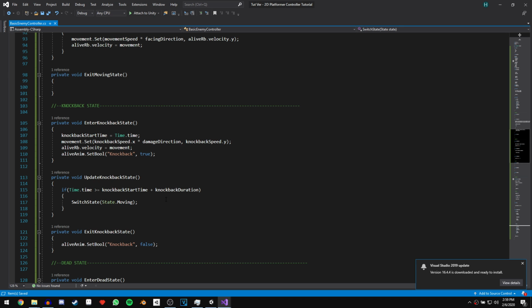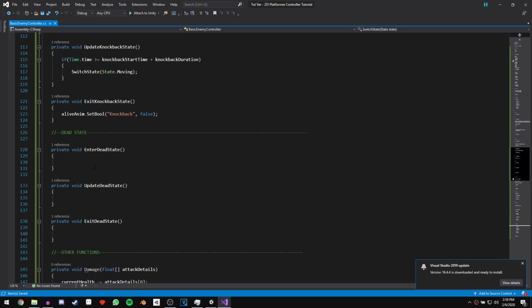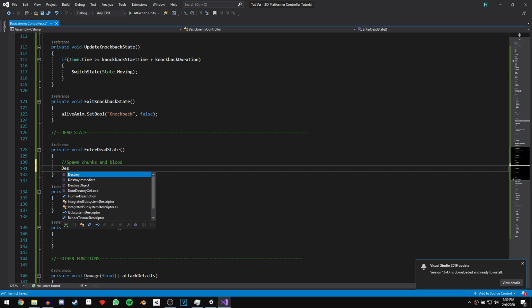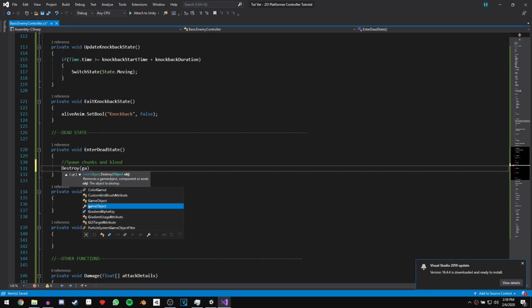Now let's look at our dead state. So what we can do is just, for now, in enter dead, here's where we would spawn the chunks and the blood particles. So let's just say spawn chunks and blood, but we'll get to that later. And then we can just destroy the game object. So we'll say destroy game object, like that.